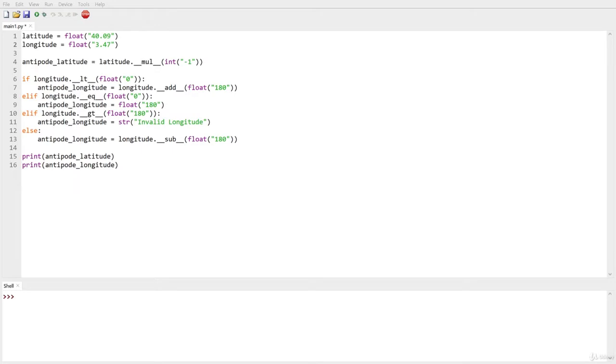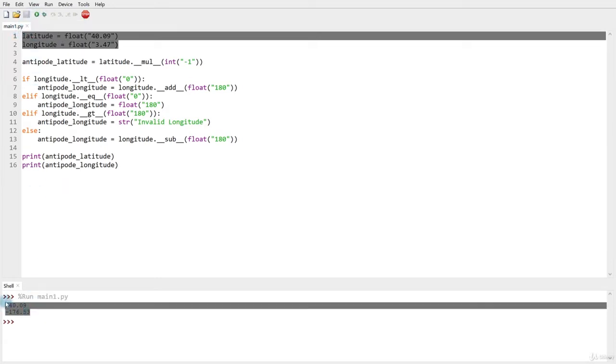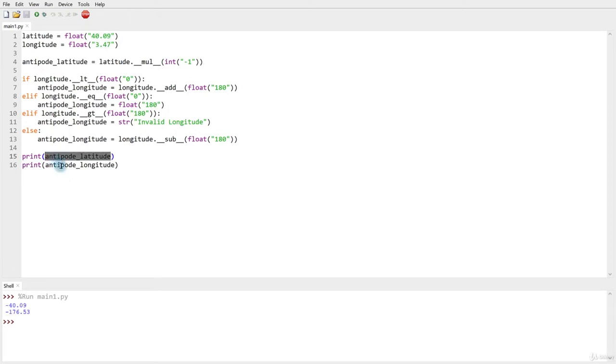Okay, so we made a program that gets as input these two objects and gives us as output these two other objects, antipode latitude and antipode longitude. Both of them are floats. Okay, but that's not very impressive.